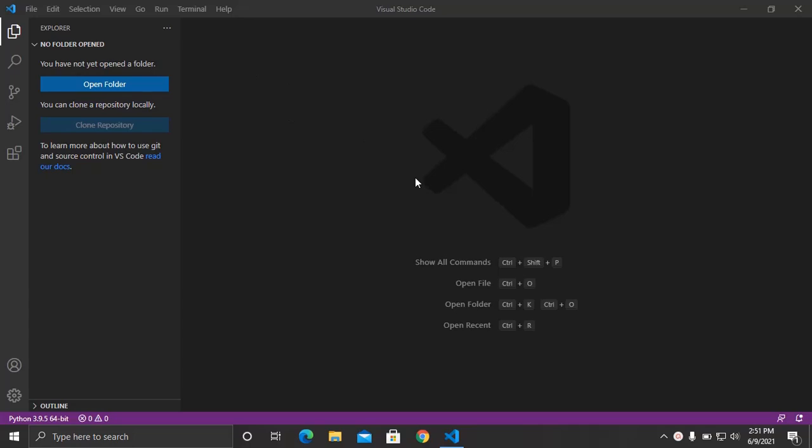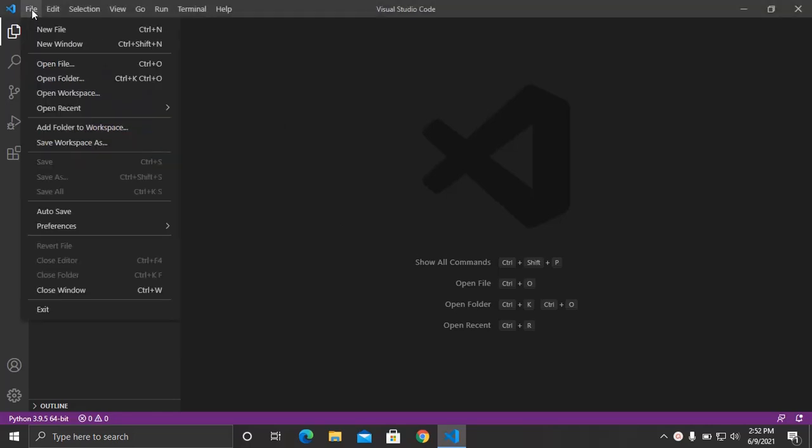For you to be able to do that, just open a text editor that you have installed, and also make sure you have installed the prerequisite, that is Python 3.9 or any version. Then click here where it is written file, then select new file.